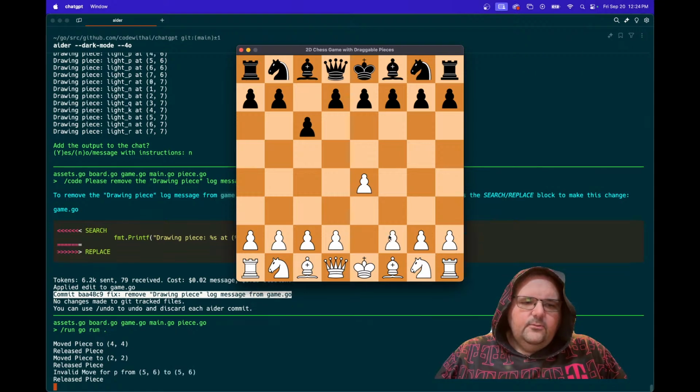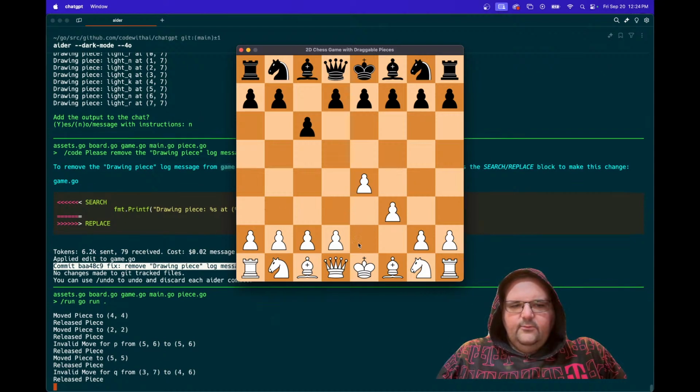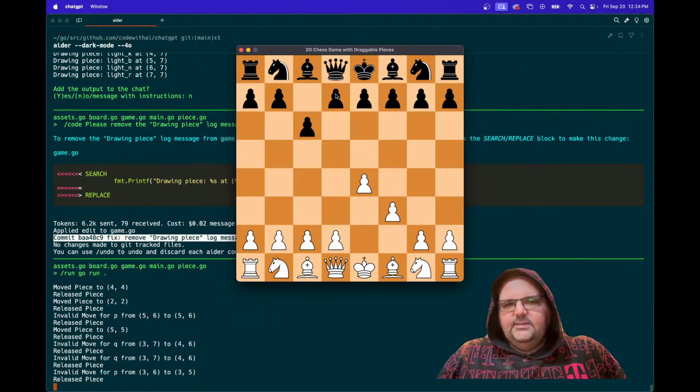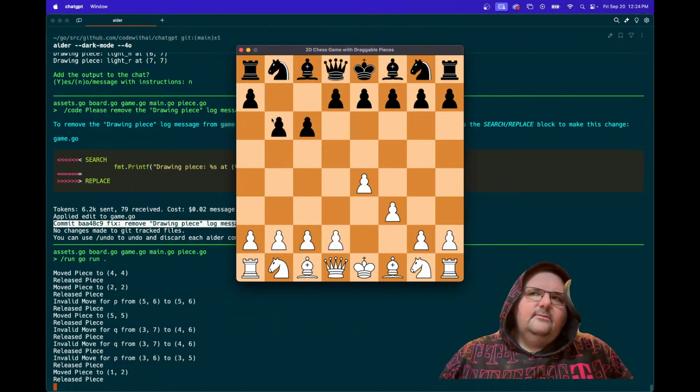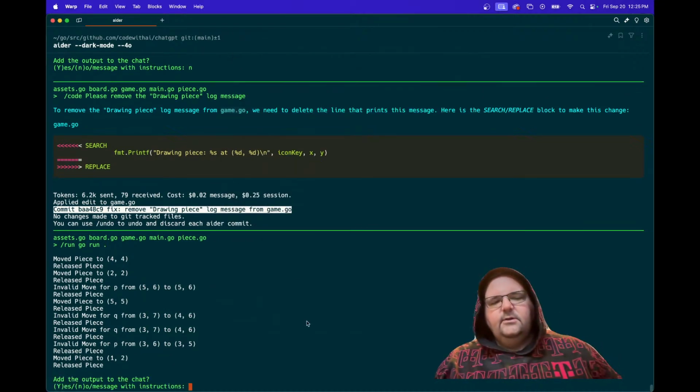Aha. So we can't move knights. There's something going on with that, and we'll have to figure that out. Let me see if I move. That doesn't work. Oh, because it's black's move. That's why. Okay. So the algebraic notation that it has is incorrect. It's basing it off of something. So we can do this.